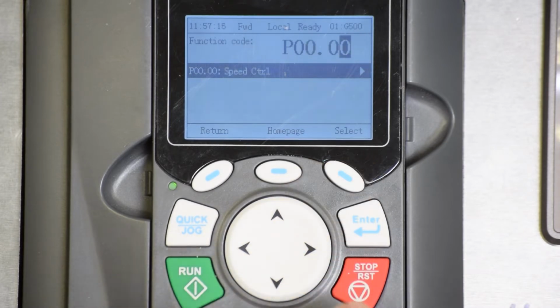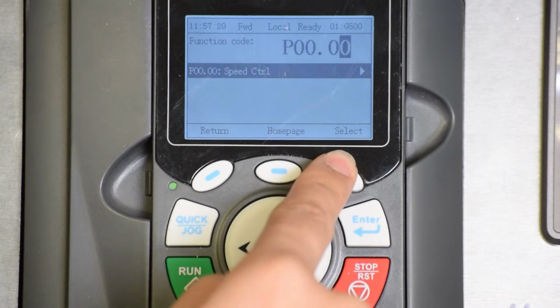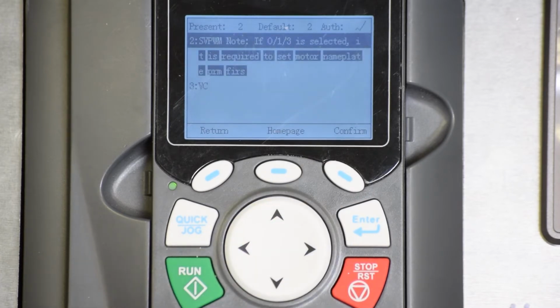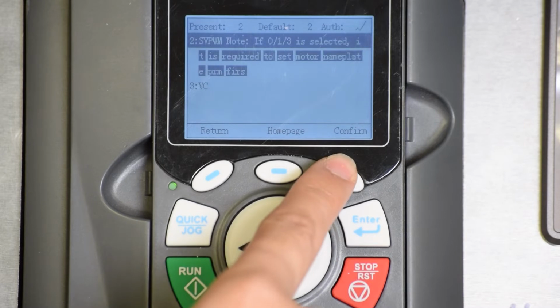So I hit select, and the first parameter is parameter 0, which is the speed control. When we get into this parameter, the default is set to parameter 2, which is SVPWM, and this is where we'll want to stay. So I'll hit confirm.